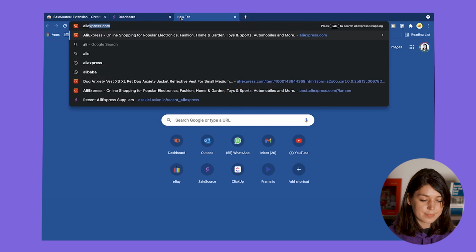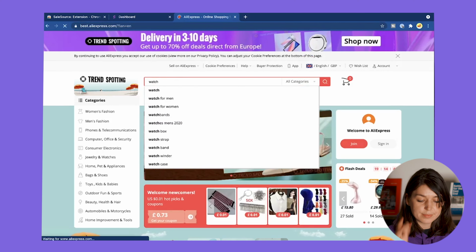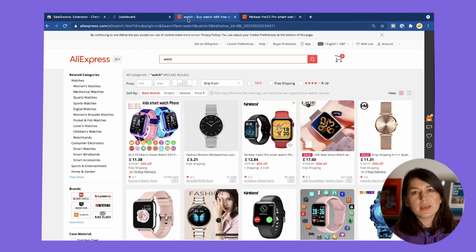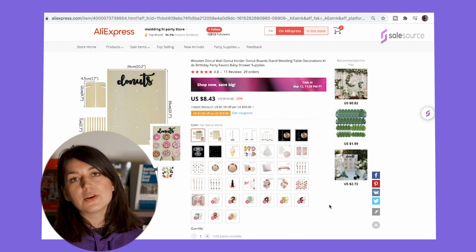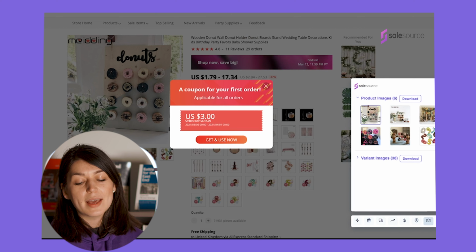The next thing you're going to want to do is hit up AliExpress and take a look at some of their products. When you click on the product page, another icon will appear on the right hand corner where you'll be able to see a lot more information on the product and different suppliers, and you'll be able to download the images and videos from the product page. Another thing that you're able to do is analyze the product.